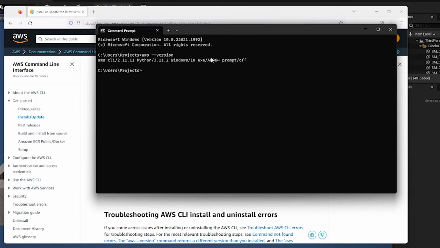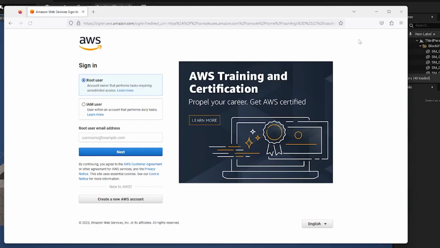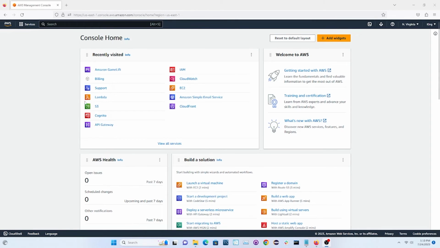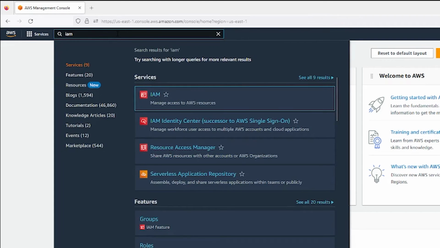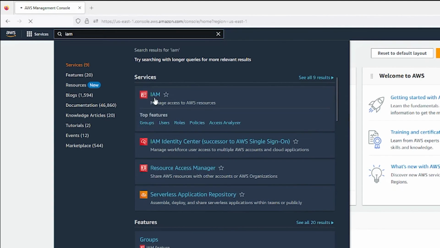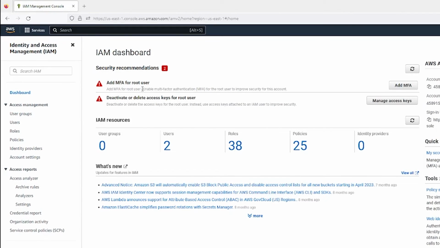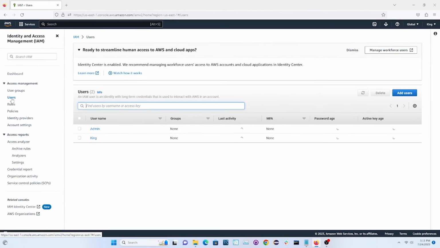When that's done, navigate to the login page of AWS and sign in. If you do not have an account, create one. Once you're in, search for IAM in the search bar and select it in the menu. Click on Users under Access Management. Then add a user by clicking on the Add Users button.